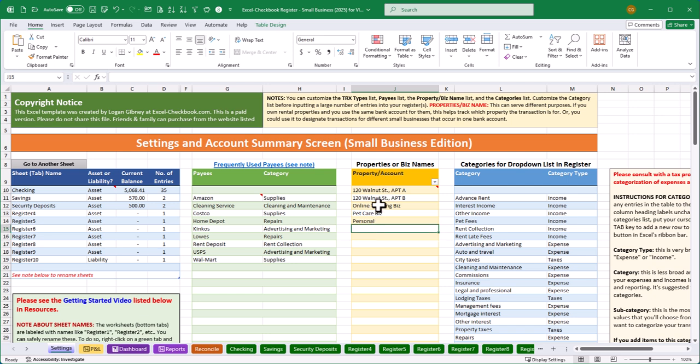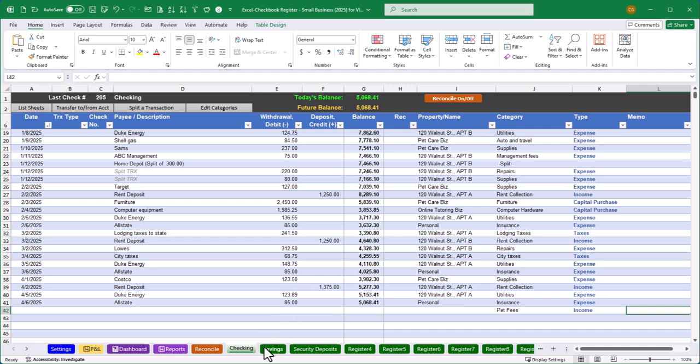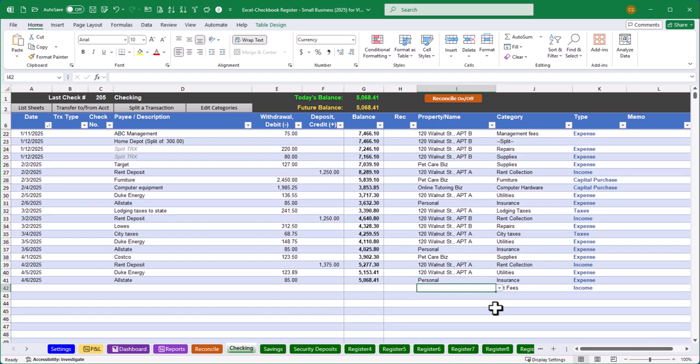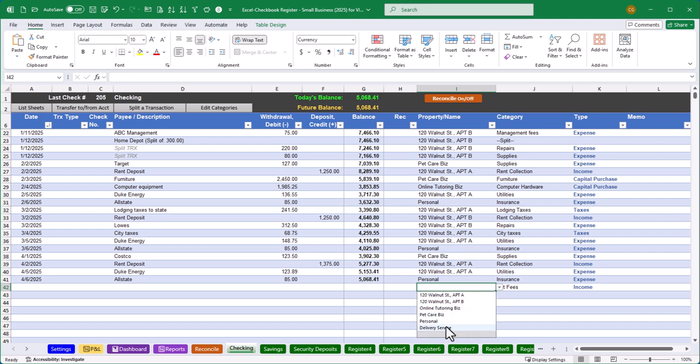So here, for example, I've got sample rental property names, online tutoring business, pet care business, personal. And if I were to put in a new business name, let's say that I start offering a delivery service, we can just type that in there. And then when we go to any of the register accounts, this will now be available as a drop-down choice. So that's a quick jet tour. Next, we'll dive into each feature individually.